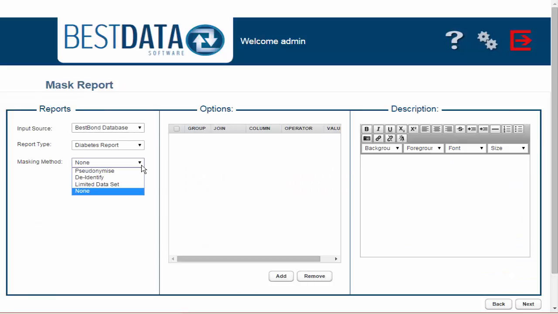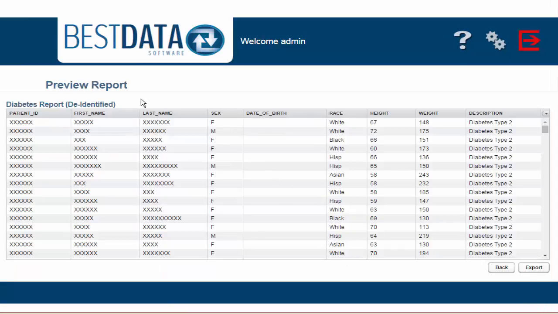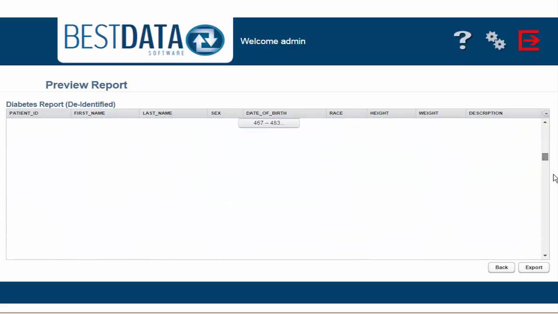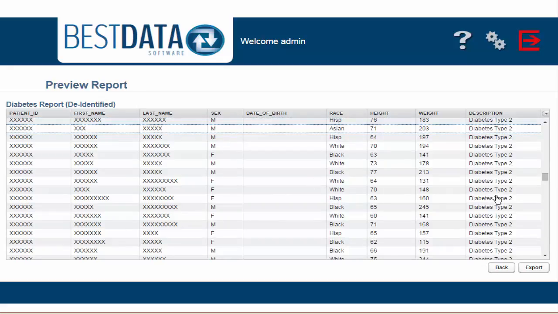This time, I'm going to choose De-Identify. I click Next. Now you can see the report is in its de-identified format. All the fields that are required by law to be masked are now either completely wiped out, like the birthday column, or they're obfuscated, like the name fields. To determine which fields are just blanked out versus obfuscated, you'll have to refer to the Create a Report video of this tutorial series. Let's go back one more time.